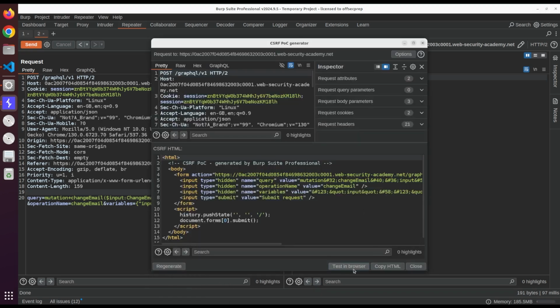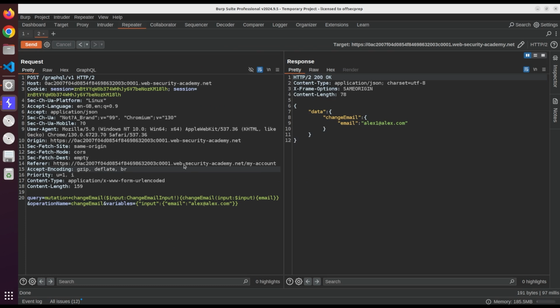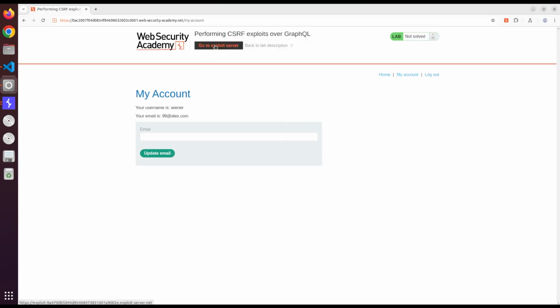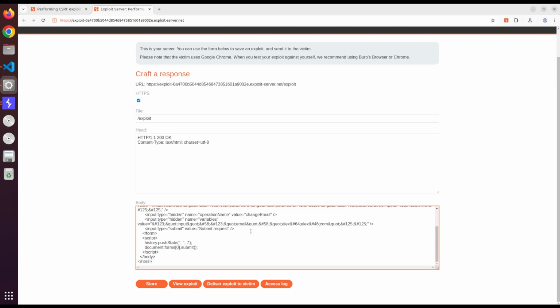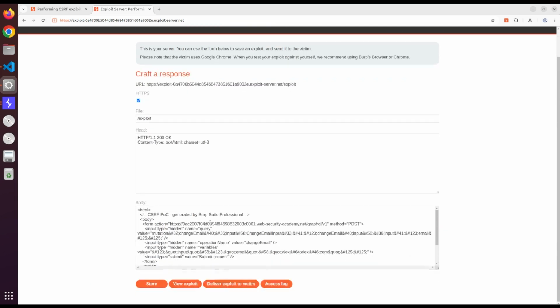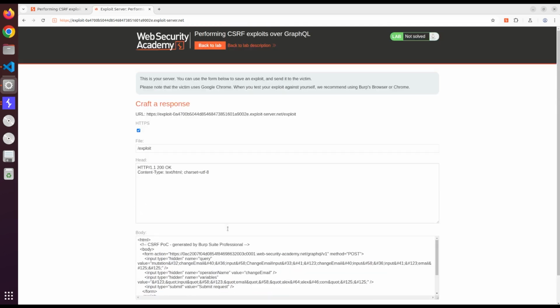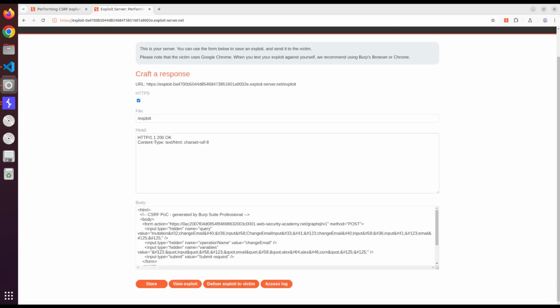So generate POC, copy HTML, and then we'll come back to here, go to exploit server, drop this in here, store, and deliver it to the victim. And it looks like that hasn't worked.